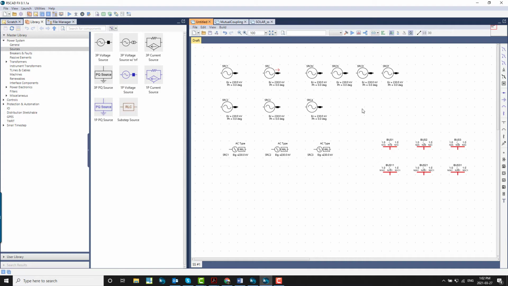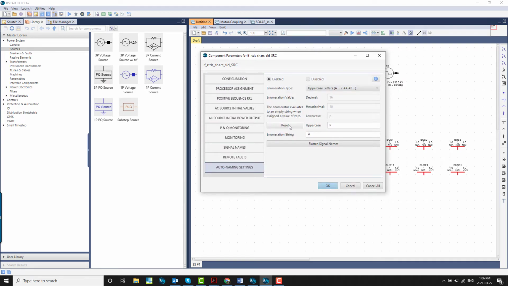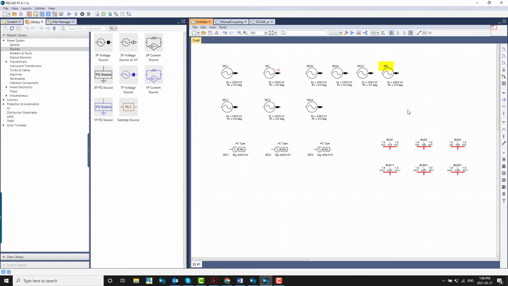If I click the Reset button, the current enumerator value will be reset to 0, and it is evaluated as an empty string. Copying and pasting the component after the reset will effectively start a new string of incrementing enumerators. If I want to reset the numbering of components taken from the library, I can right-click on any blank space and go to Reset Autonaming from Library.